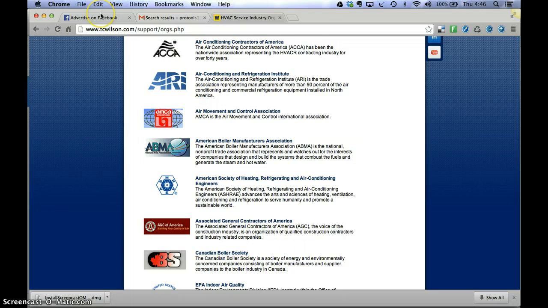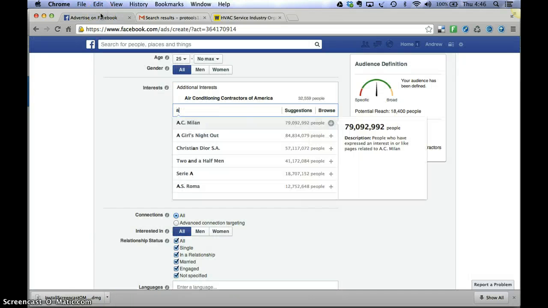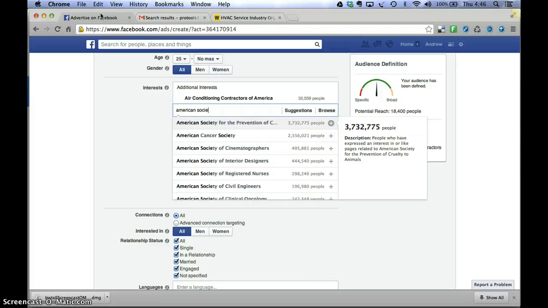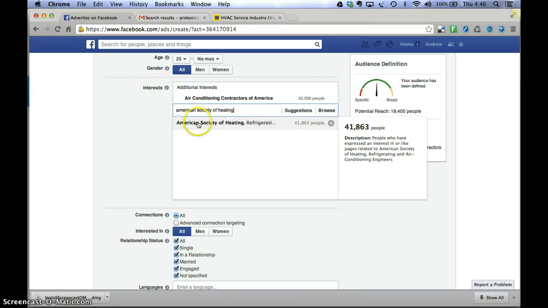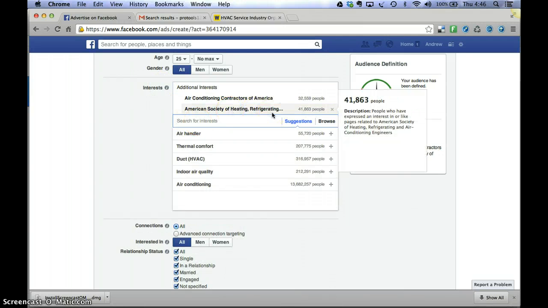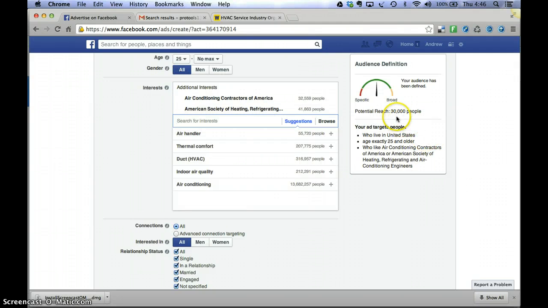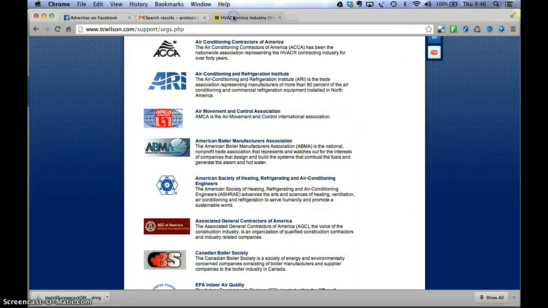Let's try the American Society of Heating, Refrigeration, and Air Conditioning Engineers. I think that's it. Yep. American Society of Heating, Refrigerating. Okay. All right, so now we have 30,000 people that we can target, which is a solid number for what we're trying to do.